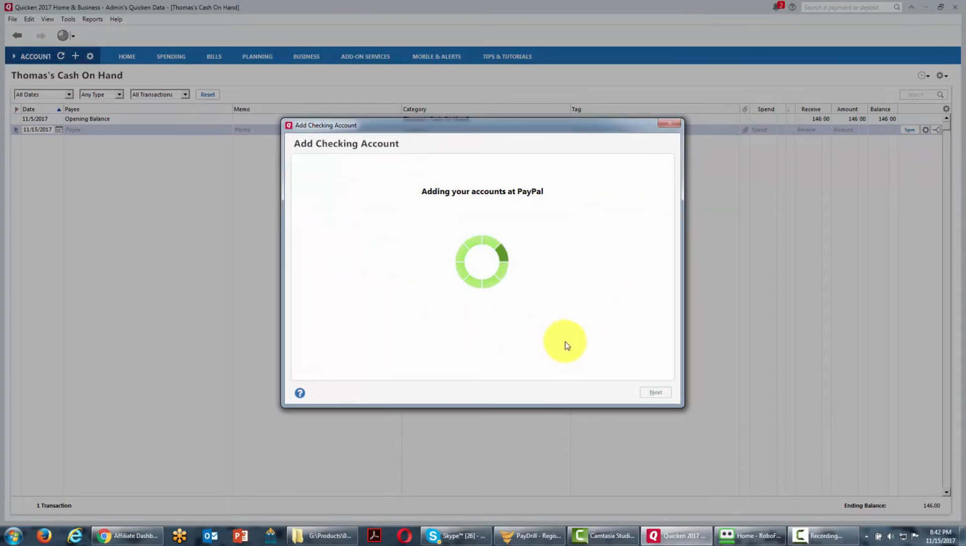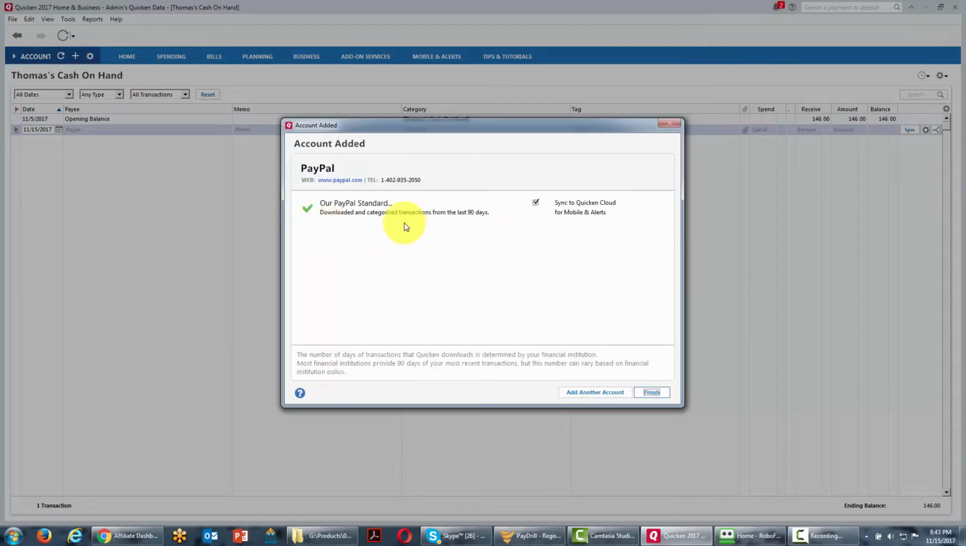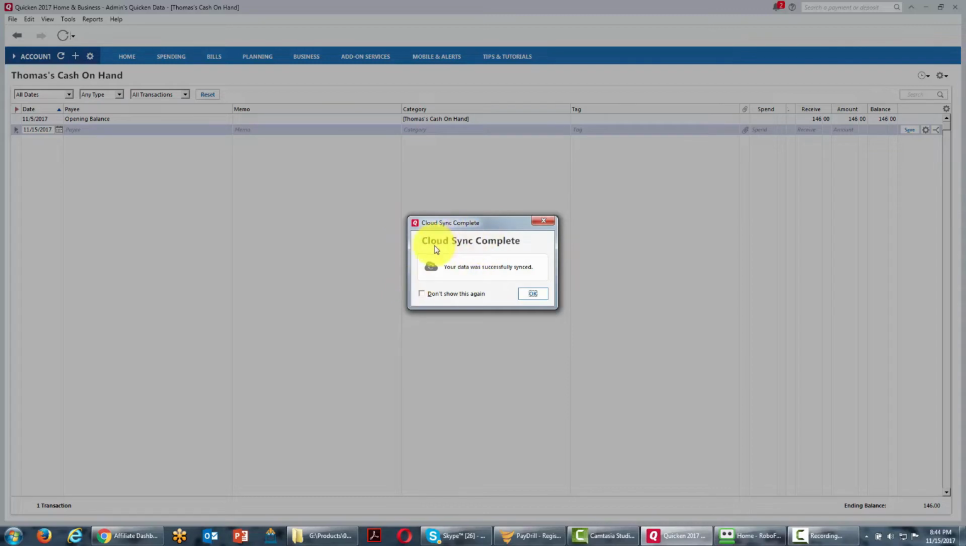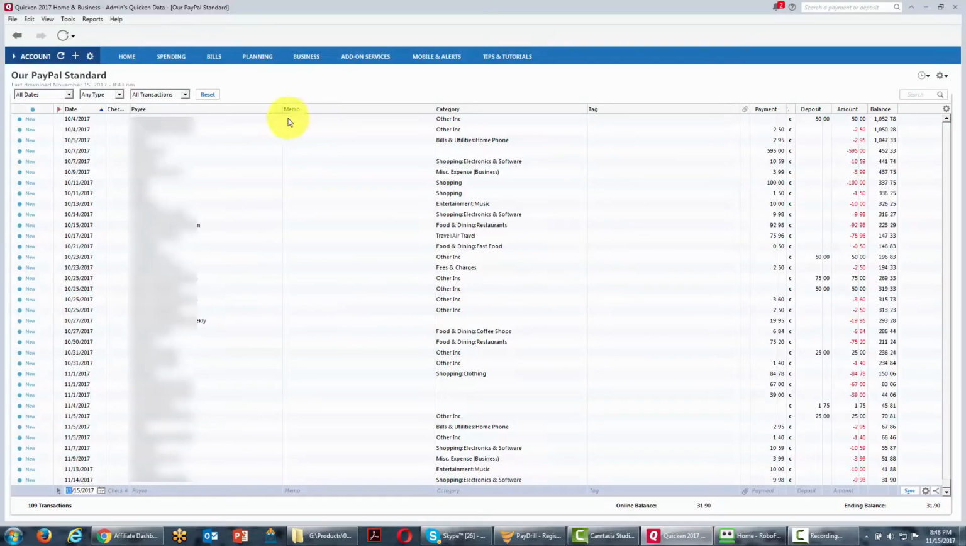Quicken will then start adding the transaction data. You'll then see that your PayPal has been added. You'll also note that it has been synced to the Quicken cloud, where you can also access it from your mobile device. Once you've done that, you'll then click Finish. Quicken will then sync your data. You'll then get a message that your data has been synced to the cloud as well as to your account. Then PayPal and all the transactions typically that you've had over the last 90 days will be entered into Quicken, and you will have this data ready that you can start working with.